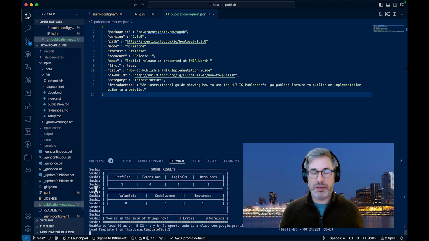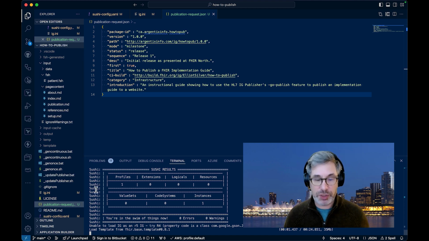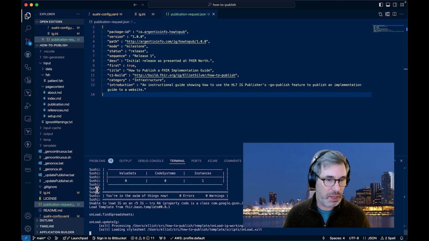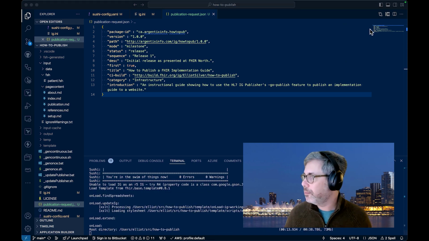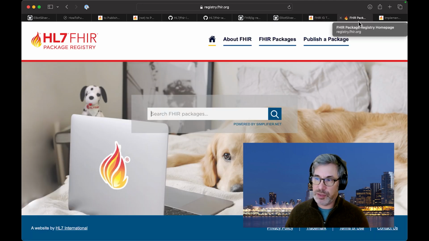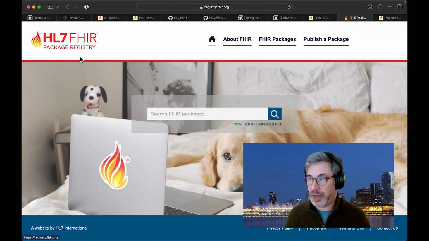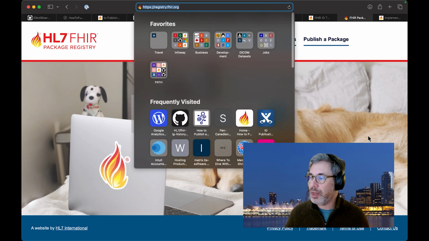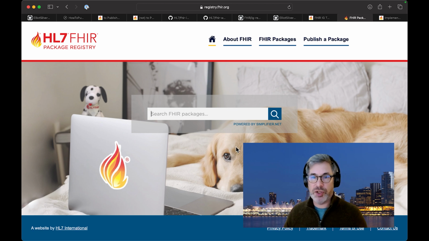One of the things I've mentioned several times throughout this are these registries. Let's take a look at them now. There's actually two registries. There's this one, which is run by Simplifier. It's at registry.fhir.org. And this has all of the packages for all of the implementation guides, whether they're built with HL7 IG Publisher or whether they're built with Simplifier. This is the full list.